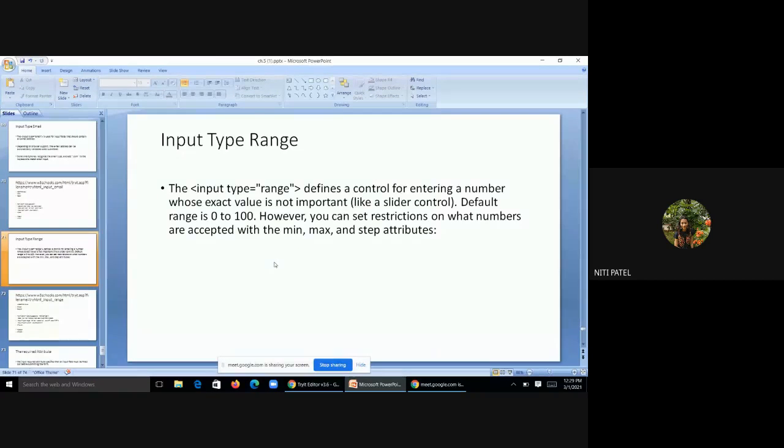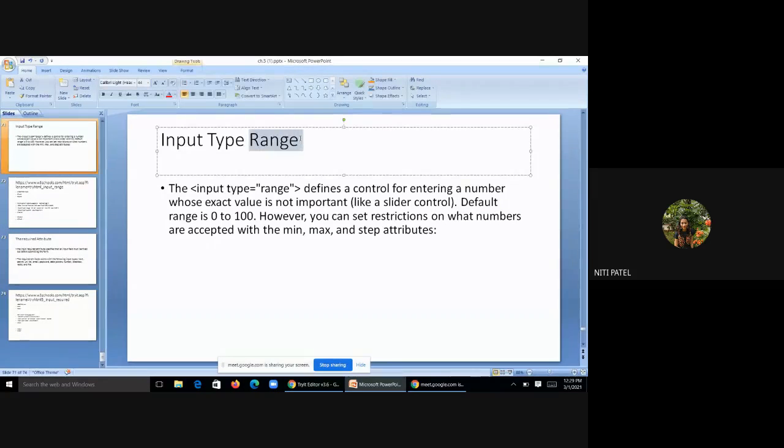Now last type of element. Second last, not last. एक मिनट, कितने बाकी हुआ? हाँ. Range. Now what do you mean by range?